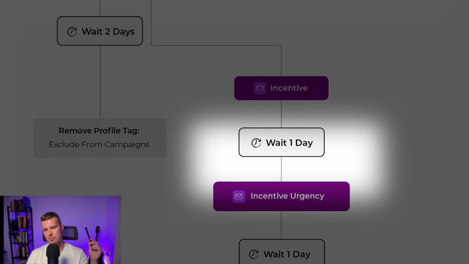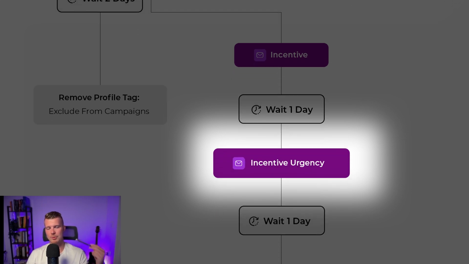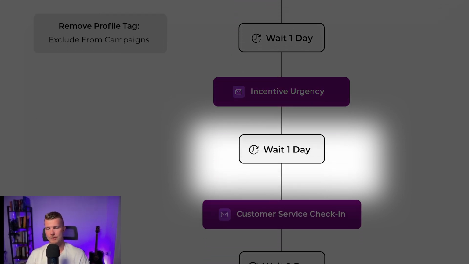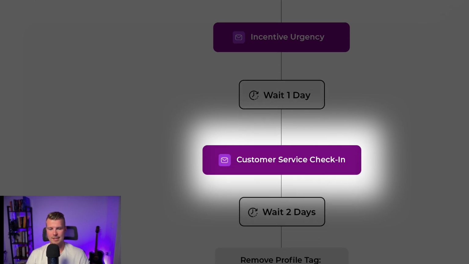And then we wait a day, provide some incentive urgency. If people are still not purchasing at that point, then what we typically do is have a customer service check-in. So that's the last email here. And typically what we want to do there is just see like, hey, you got pretty close.